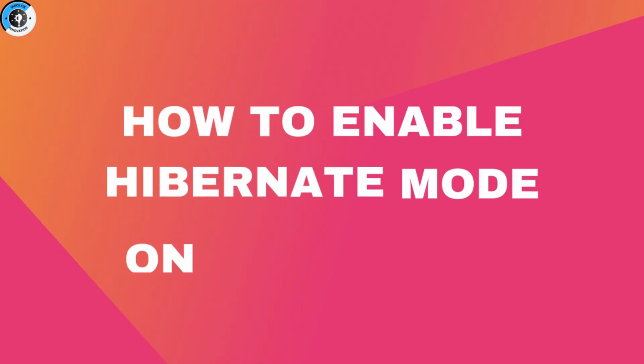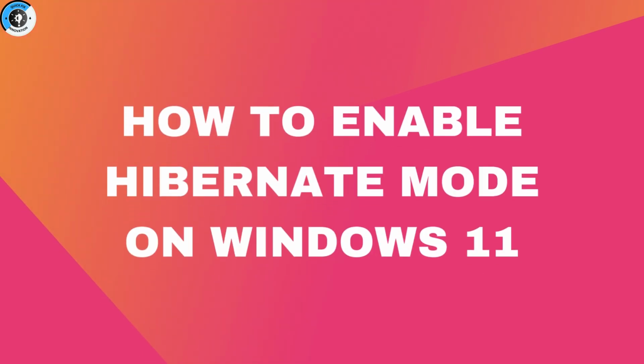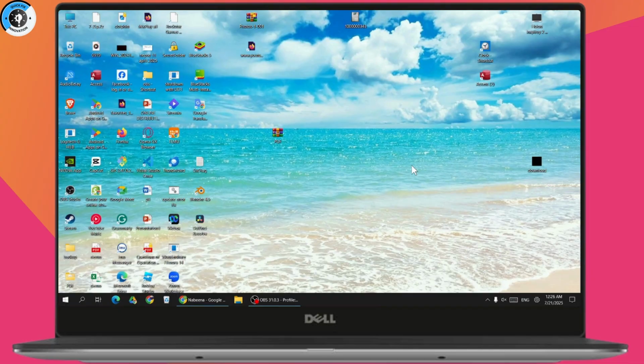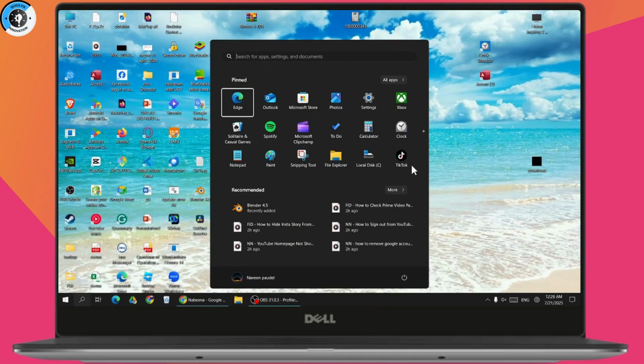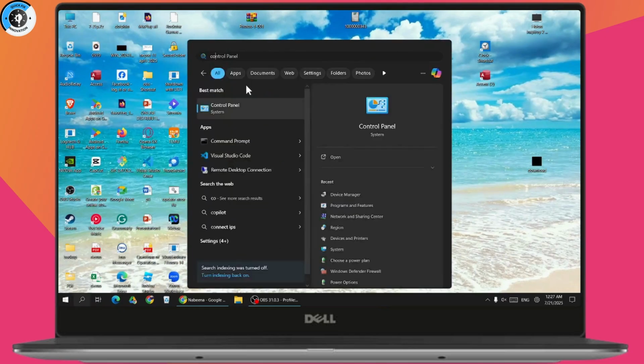How to enable Hibernate mode on Windows 11. So if you want to enable Hibernate mode on your Windows 11, then what you need to do is just go with your search, and under your search, you need to search for control panel.